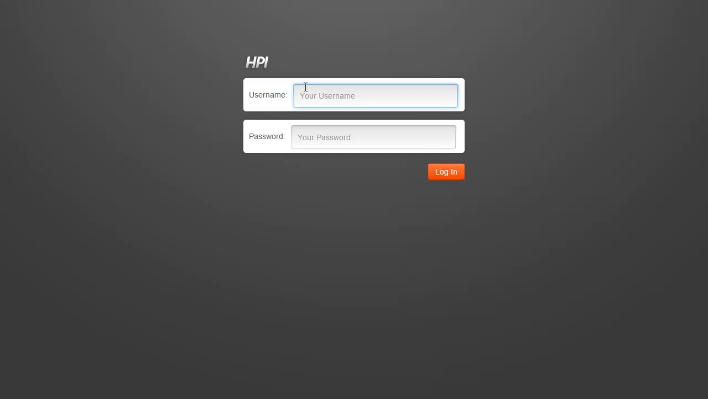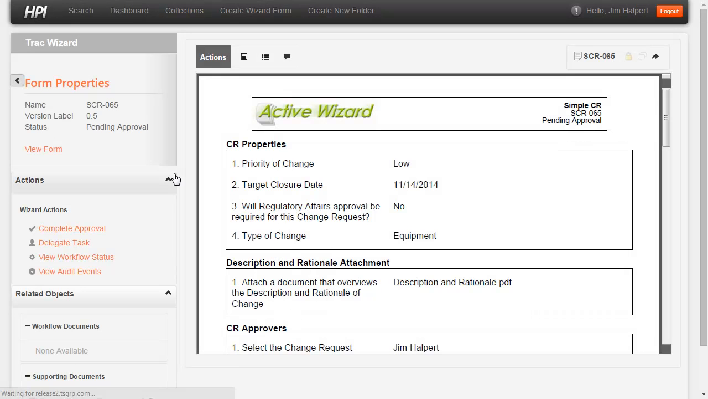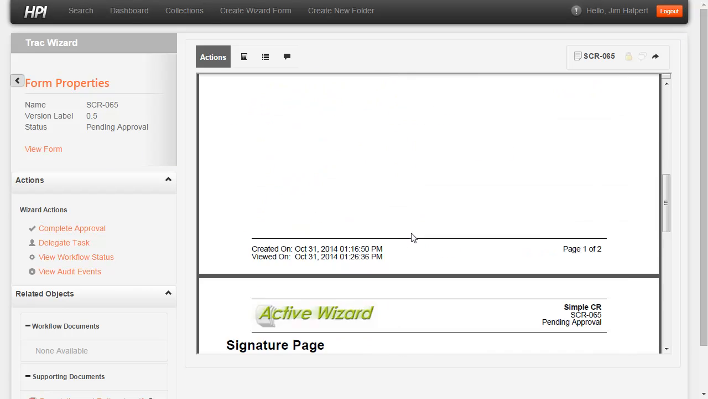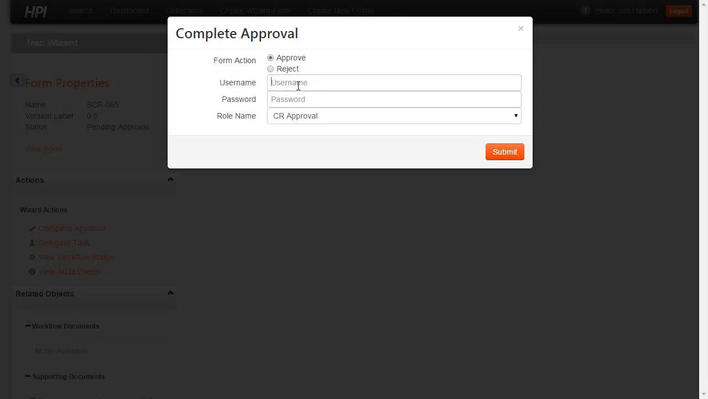So instead of going to the email, I'm going to just log in as Jim. He could obviously click on the email link, but he can also get to his task from his inbox. So now Jim has the same options that Dwight did. We can see Dwight's signature and the audit history if we wanted to, but in the interest of time, I'm just going to approve.